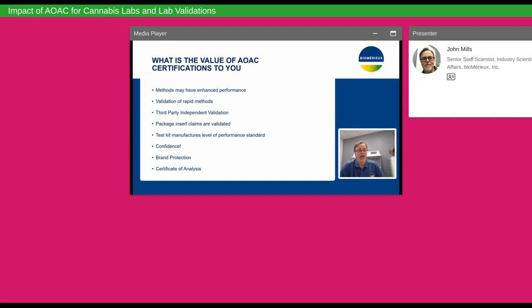AOAC will validate all claims in the package insert. This is especially important in the PTM process, which goes through and you must validate any claim that you have in your package insert. All test kit manufacturers must meet a certain level of performance standard. And we brought up the word confidence before, but this gives the user confidence in the test kit, the analysis method that they are using.